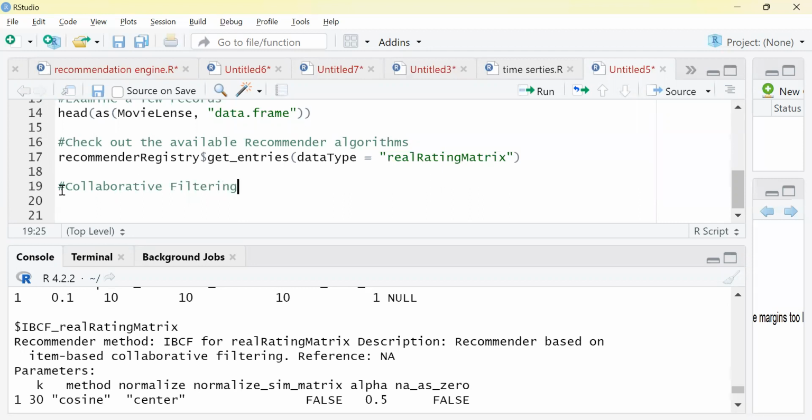So we will be building a collaborative filtering model. Now, the first step here would be to create what is called an evaluation scheme. What exactly is this evaluation scheme? Let me tell you. This is specific to the recommendation engine in RStudio, because the person who has created this package has written the package in this particular format. Let's build an evaluation scheme.